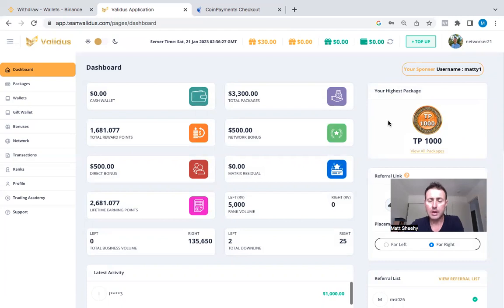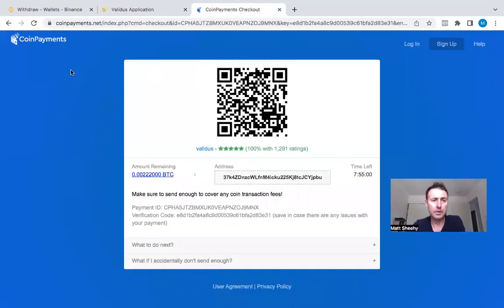Once that pack is purchased, it's going to take roughly 2 weeks for your first rewards to arrive, and then every week after that. So we'll just go back and see if it has arrived yet. No, it hasn't arrived yet.